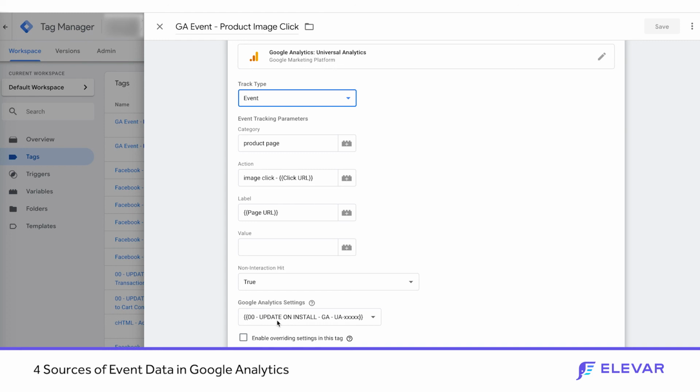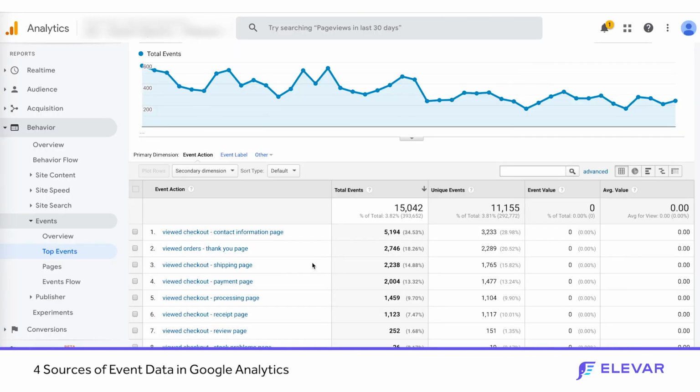So those are 4 ways that people, whether it's yourself or other technology partners, are sending data into your Google Analytics account. Once that data is in here, then you have that at your disposal to start slicing and dicing it and analyzing it and putting it into your conversion optimization action.